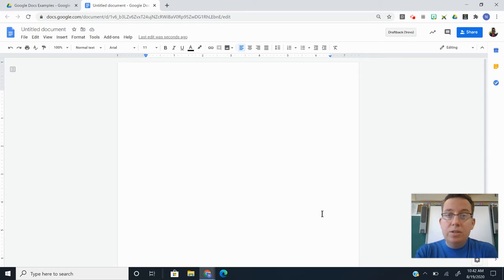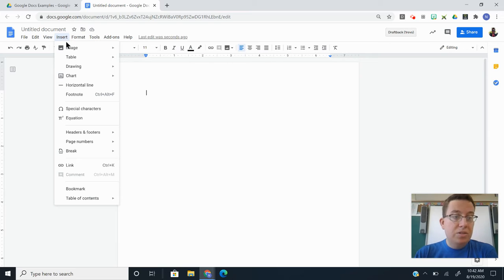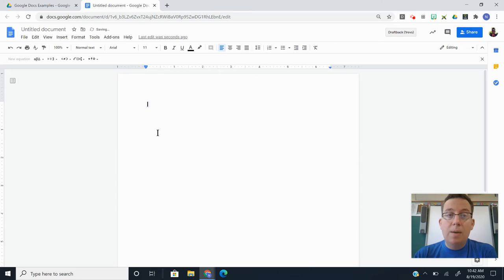So how you insert a basic equation is you come up to the bar, you hit insert, and then scroll down here, there is an equation. So you go ahead, hit equation, and this brings up your menu of options that you can use.